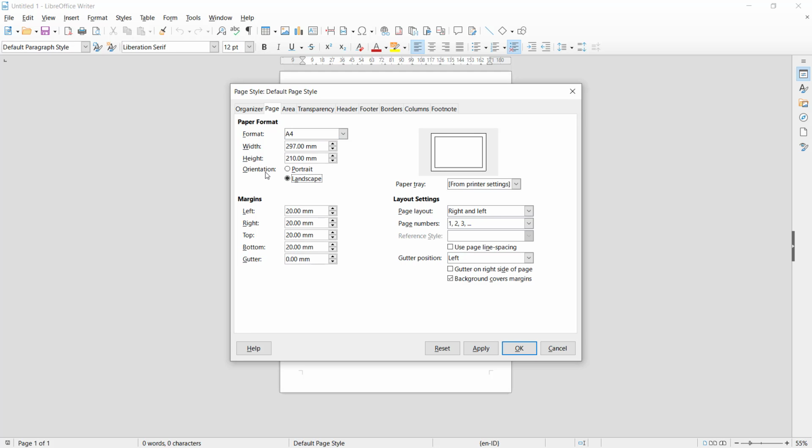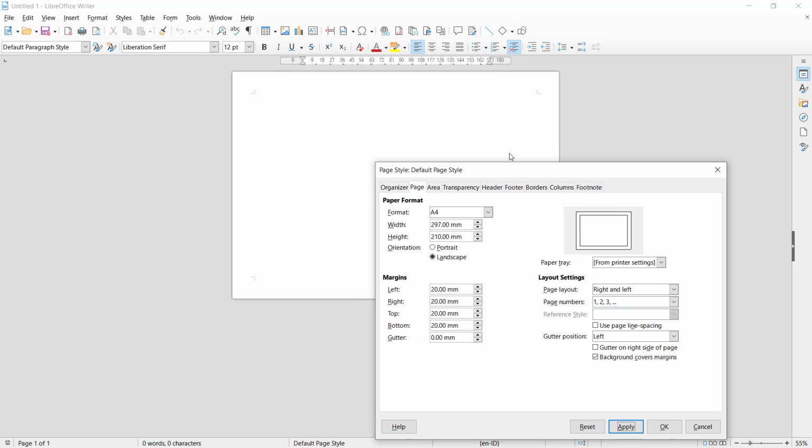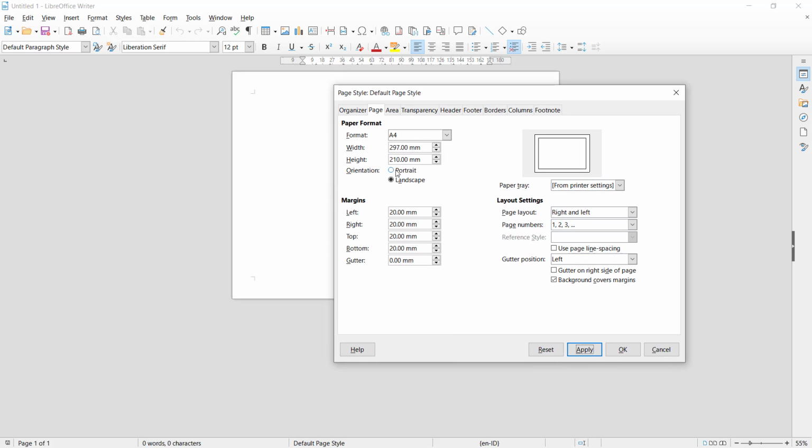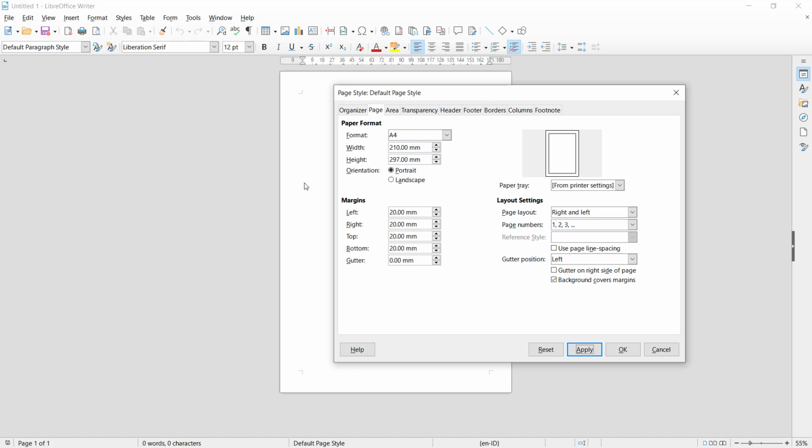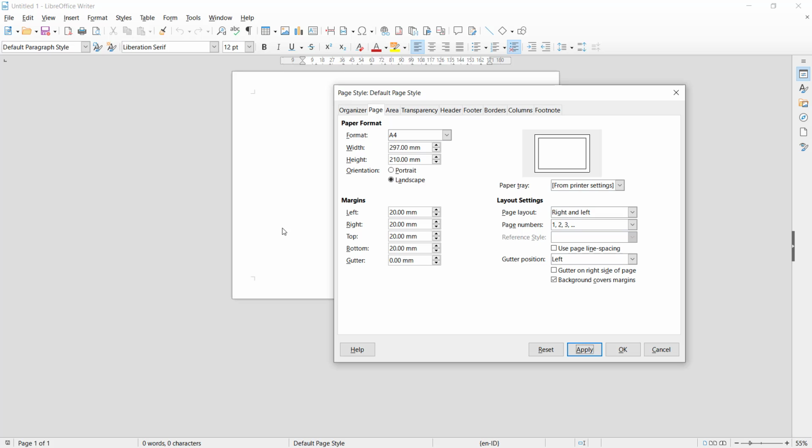You can click the Orientation option and you can click Apply. So this page will be changed into landscape. If you want to go back to portrait, you can click at this option and you can click Apply. It will be back to the default portrait, and click Apply again. It will be back into landscape. When you are done, you can click OK.